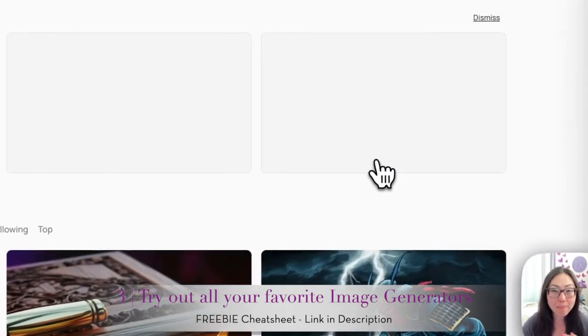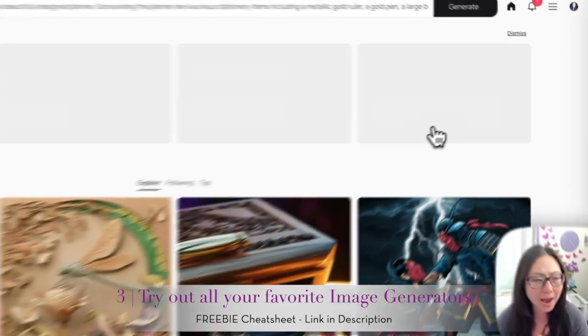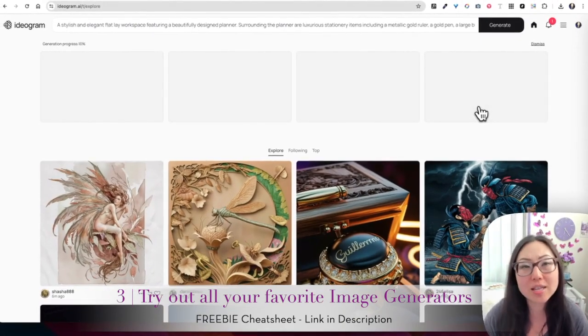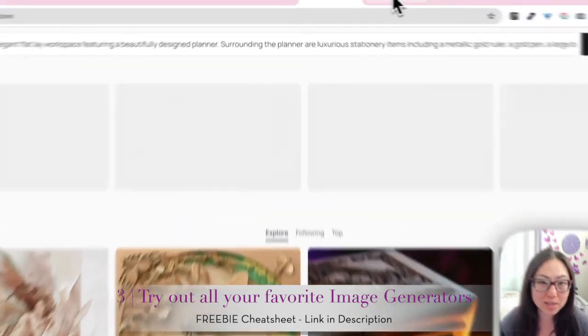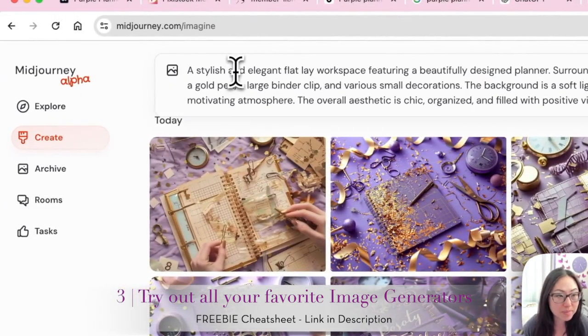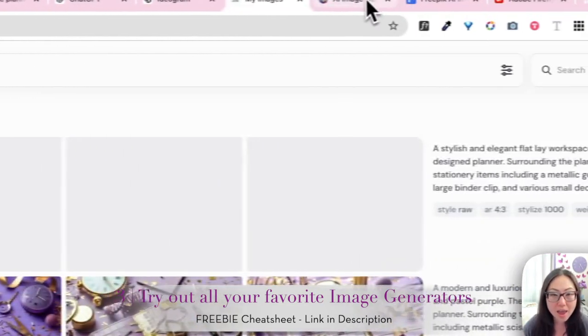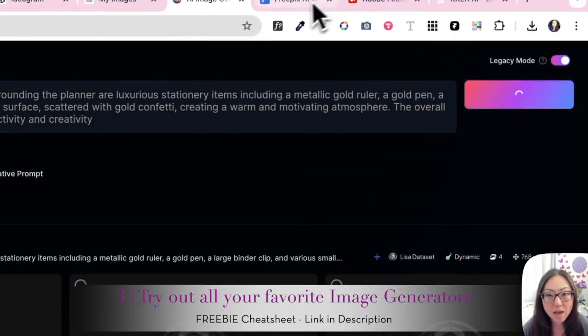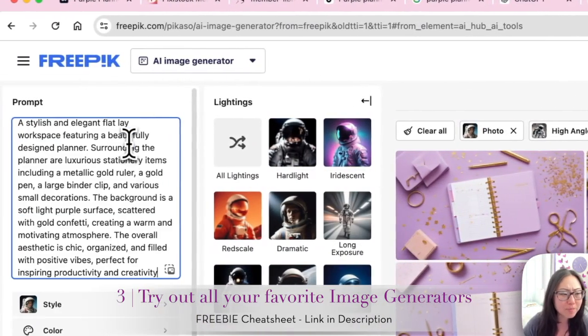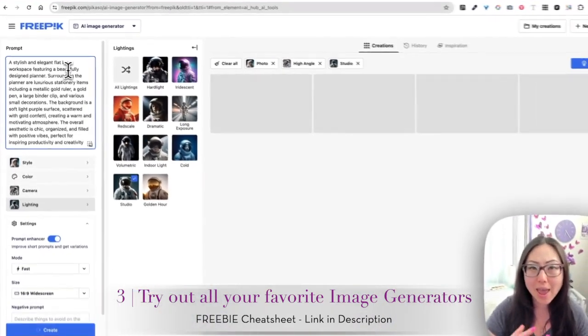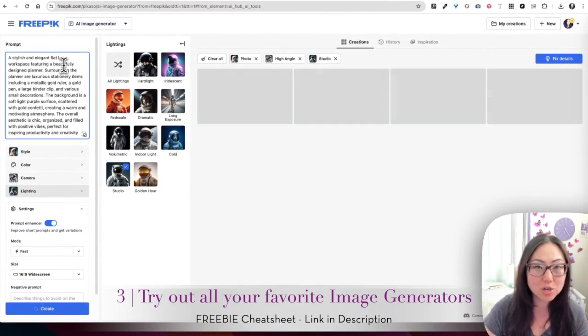But now I have a paid subscription to Ideogram, but that's why mine can be private. Otherwise, I think they're public. Same thing when I head over to Midjourney, paste that in, and Leonardo, I'm going to paste that in over here, and Freepik. Those are pretty much the only AI text to image generators that I've been using lately.